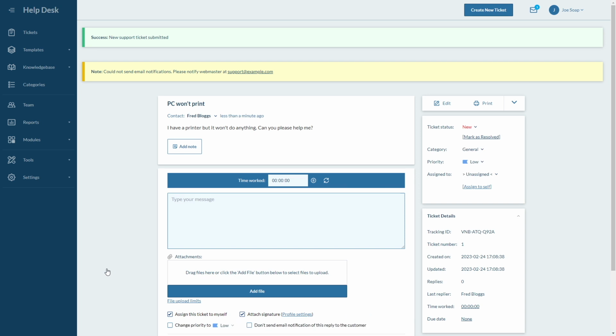So we click submit. And obviously, at the moment, we've not set any email settings, so we get this message saying that we could not send email notifications, which is fine. We're aware of that, aren't we? So what have we got here? We've got a new ticket. Here's the time that's clocking, as we said before. So this would be our reply to the customer.